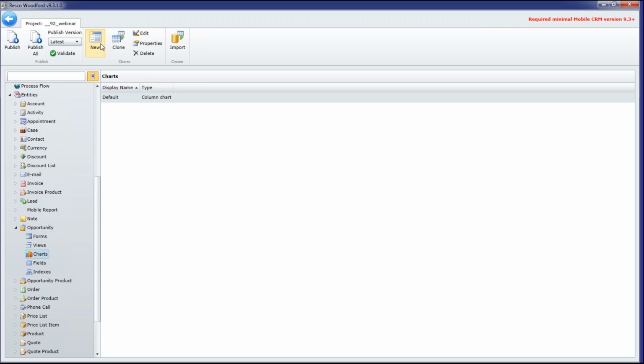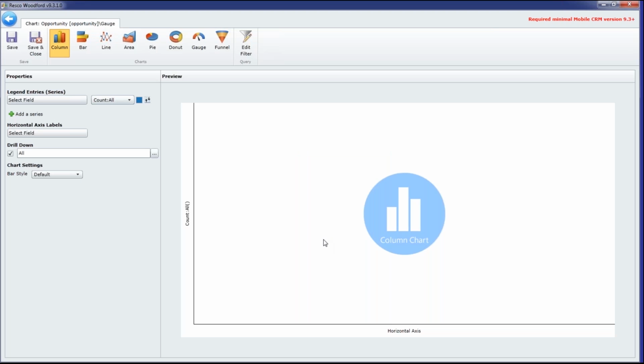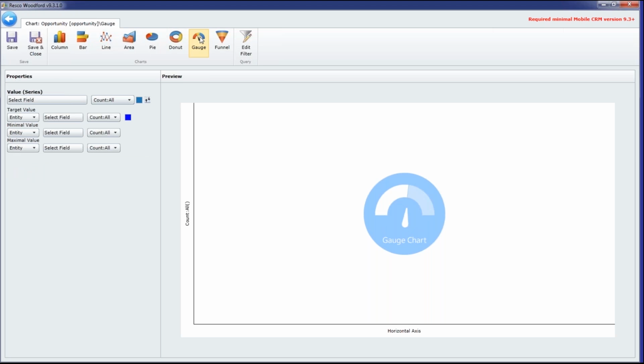I will create a new chart. Let's call this one gauge. And by the way, here you can see the new chart settings. So here is the bar style for the column or bar chart. Here is the label style for the pie chart, but we are interested in the gauge chart for now. So I will select that one. And here you can see the options.